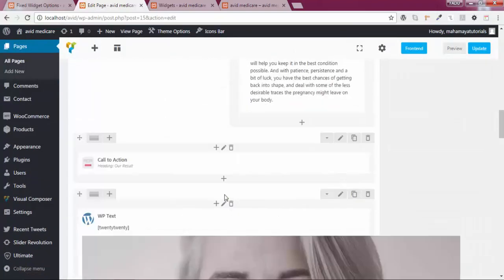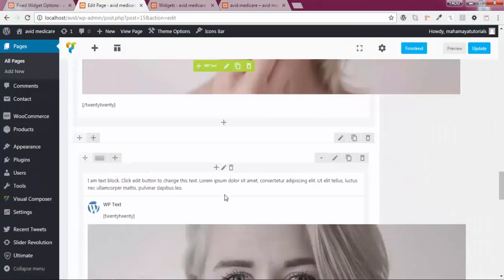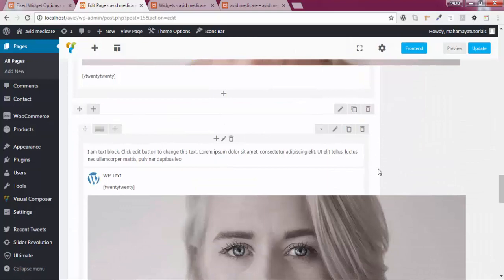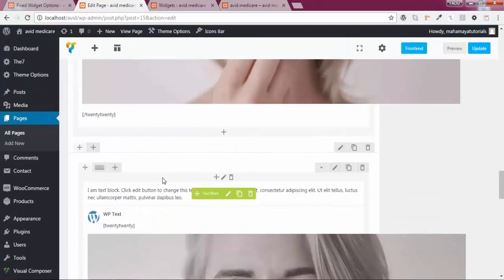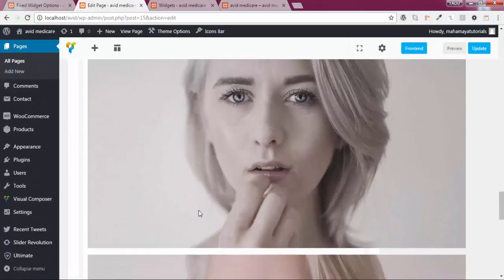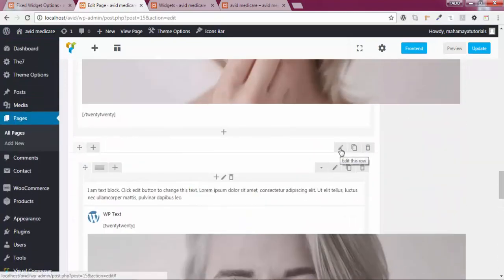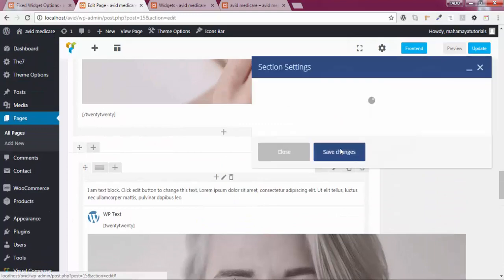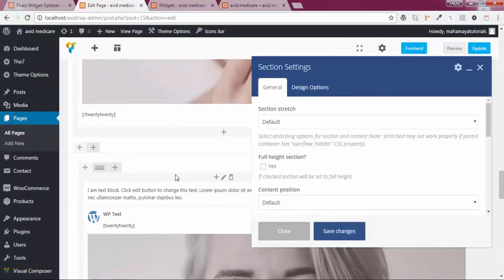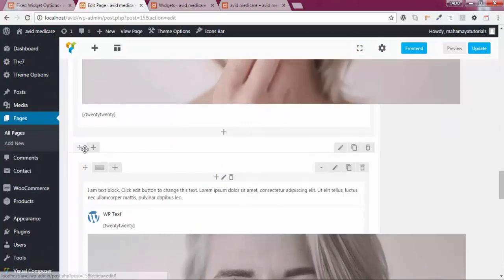Just to make you understand, I have created one extra section below here. This is a section, and inside the section I have one row. So for that section, I'll go to edit row, click on that section. This is section and this is row.